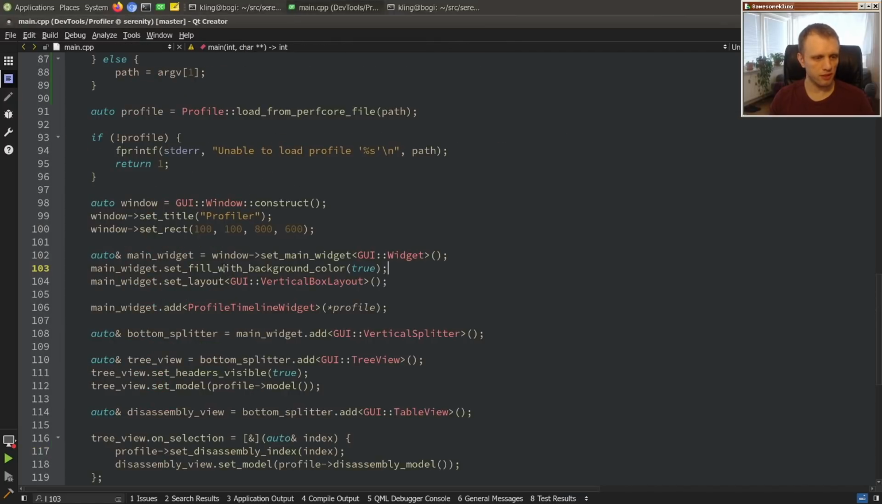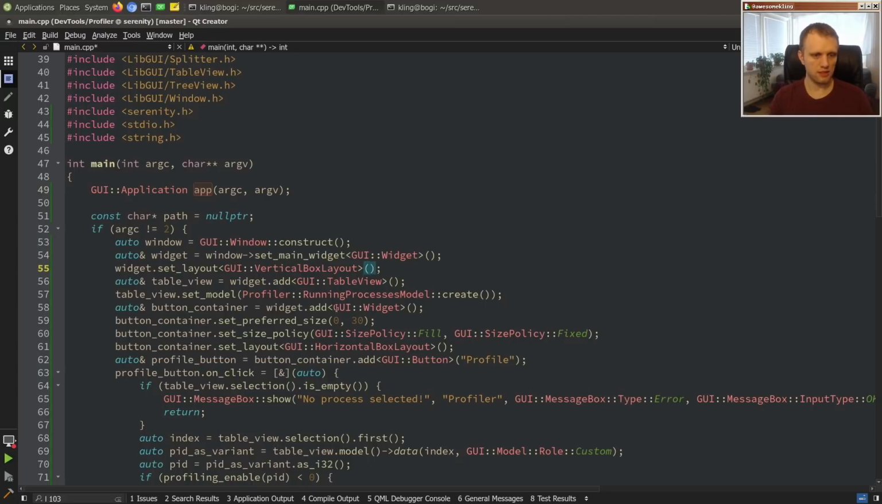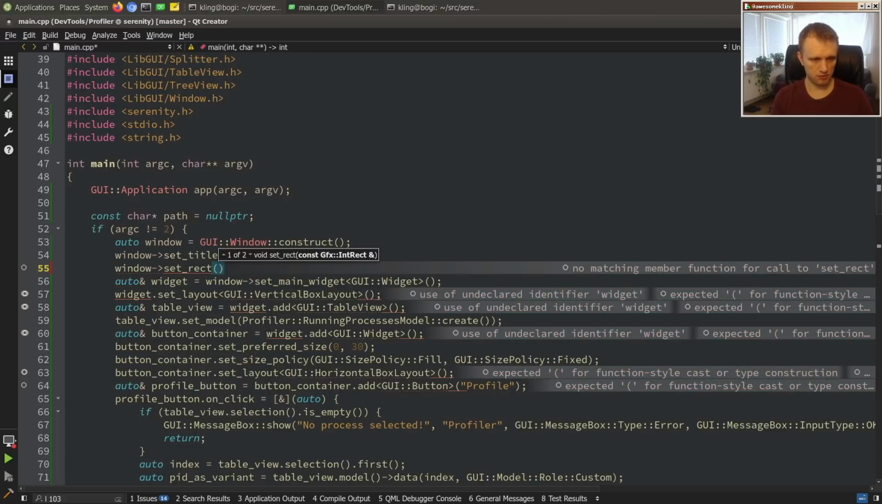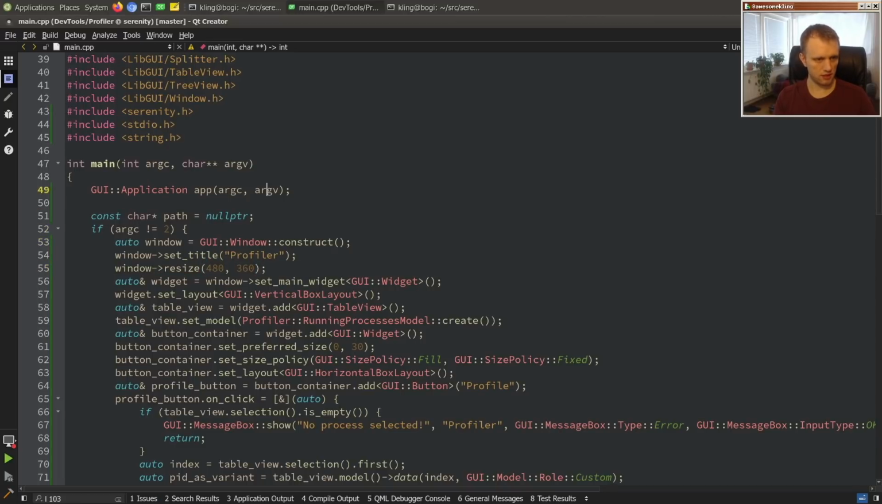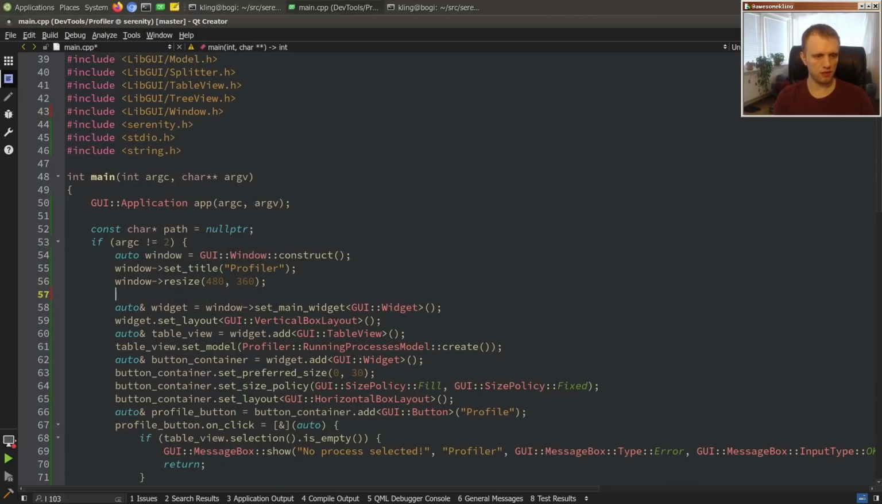Oh, maybe I should show that window that I created before we go into the event loop. So window show. Maybe we should also set a title on it. It's not nice to not set a title. Profiler. Should we also set a rect, perhaps? Or we can resize it to a size. How about 480 by 360? Fancy size. Maybe we'll even center it on screen. Wouldn't that be something?